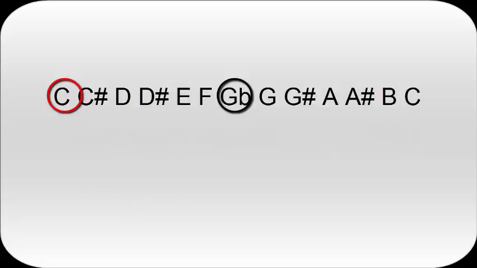Another way of looking at the tritone is to take any note and quite simply go up 3 whole steps. Thus the word tritone, 3 whole tones.